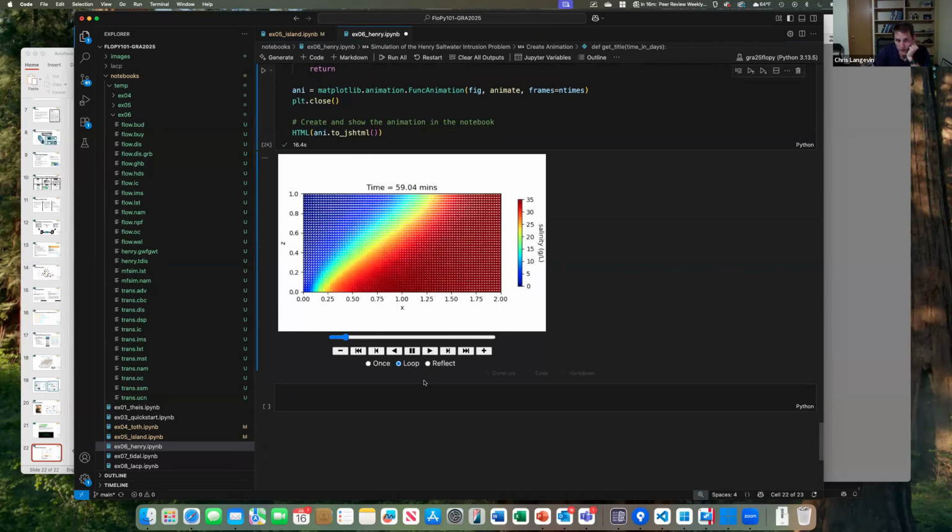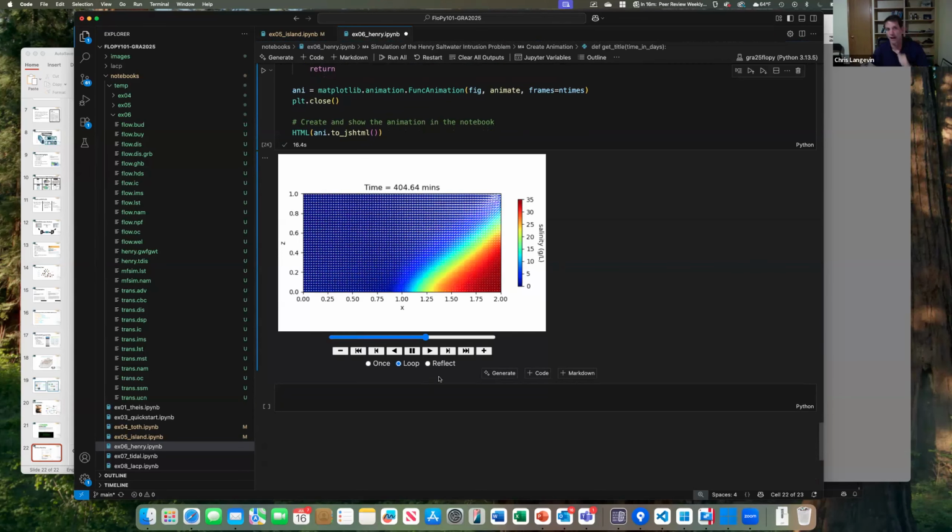Let's see what we got there. So it's a little bit slower. And you see that saltwater wedge form at the base of the aquifer because of the density difference, because saltwater is 2.5% more dense than freshwater. We get this particular flow pattern.